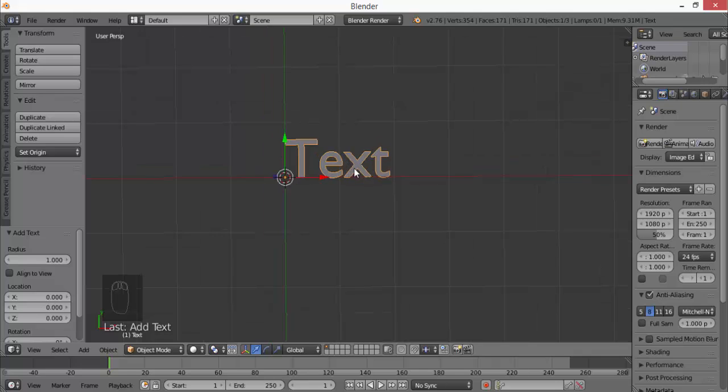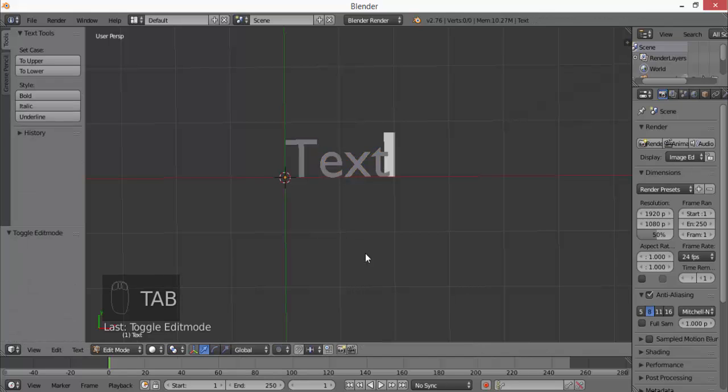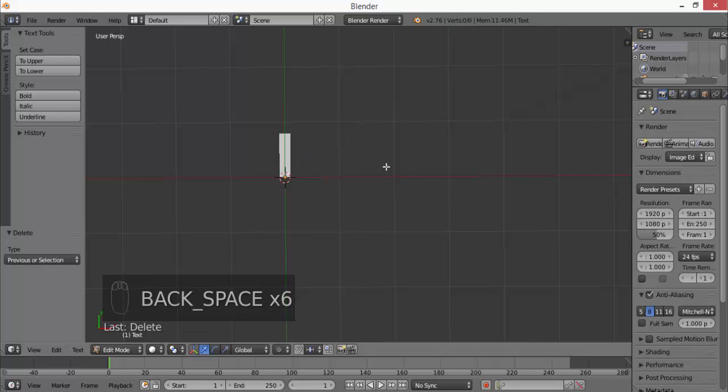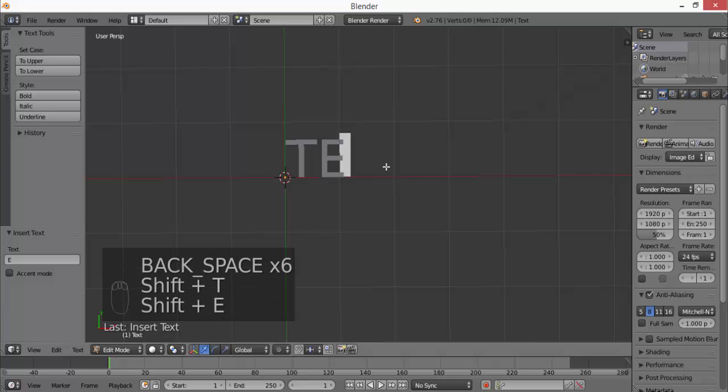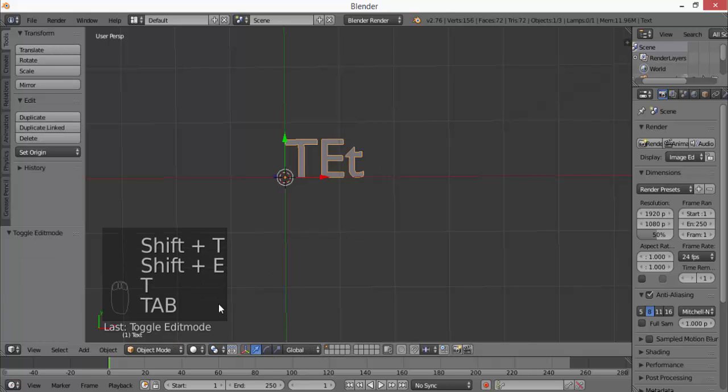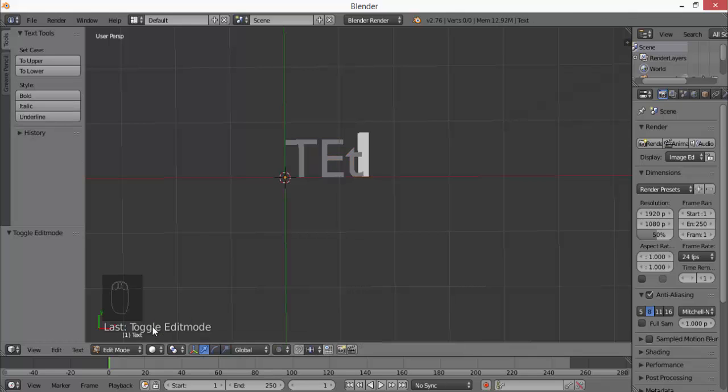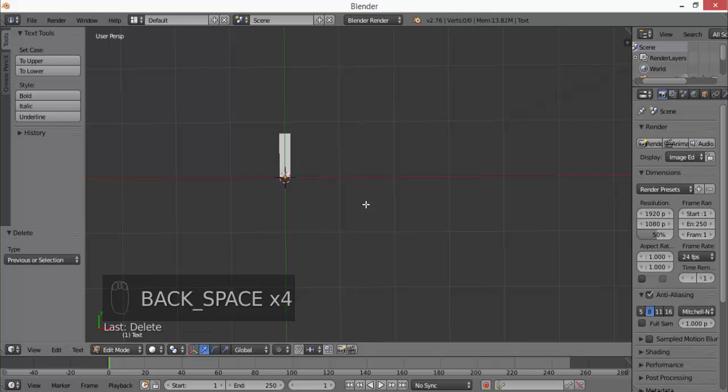To edit this text, you can go to edit mode in Blender. To go to edit mode, you can use the tab key. If you press the tab key, you get into edit mode. You can type anything, and if you press the tab key again, you can get back to object mode. There is also another option here. Click on object mode and select edit mode. It gets you into the edit mode.